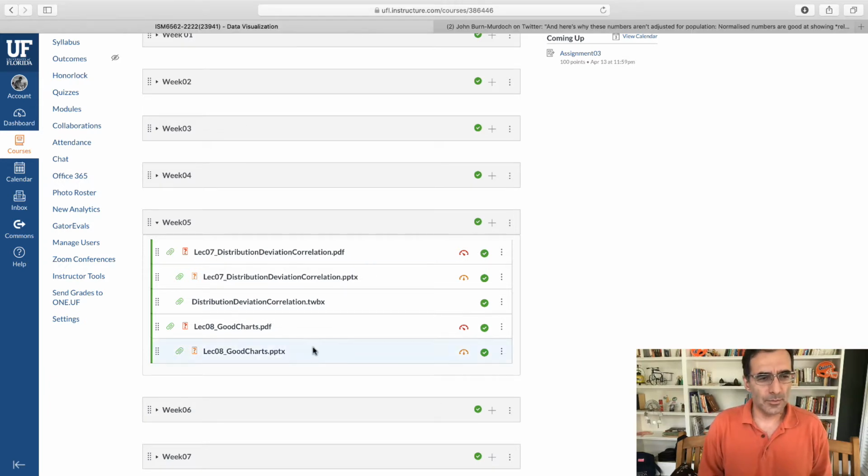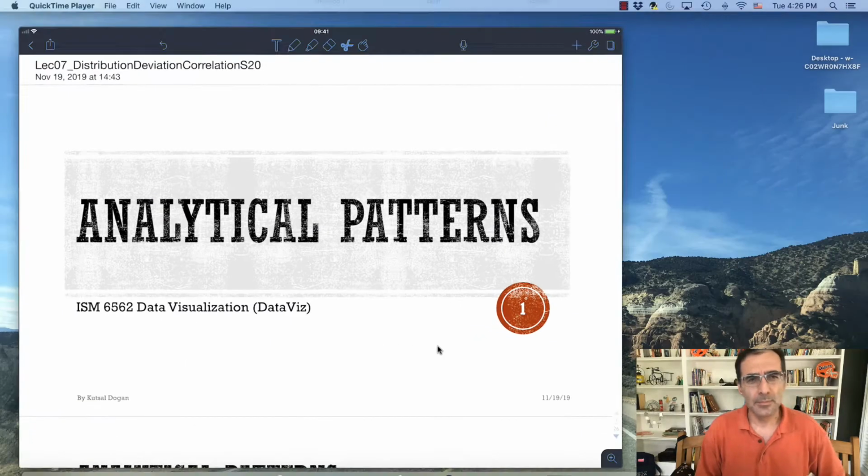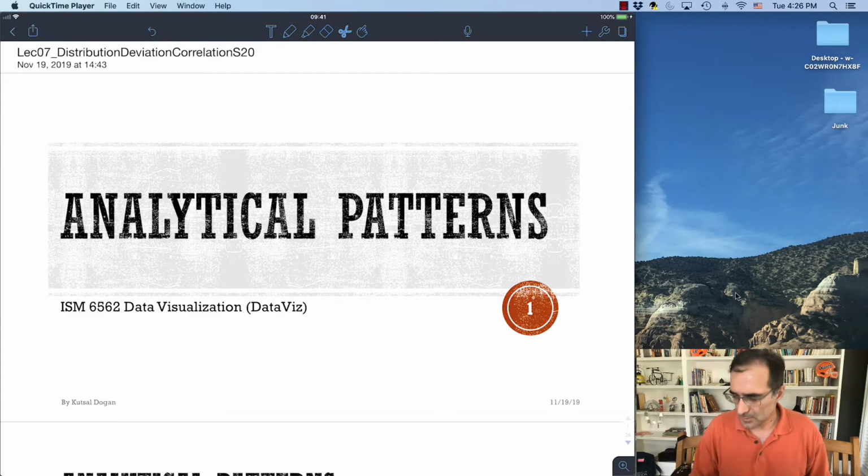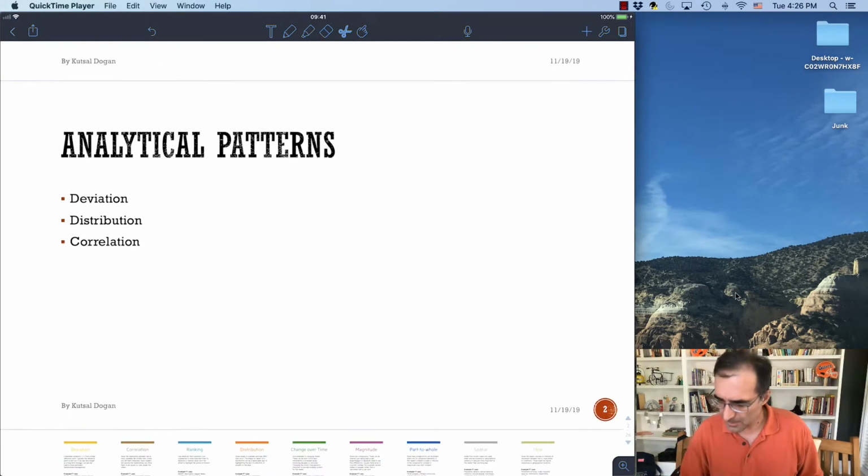All right, so for this specific course lecture, we actually have one file, distribution, deviation, correlation. It's just one Tableau extraction, so I'm going to work on this file only. Okay. Now, last time we talked about some patterns, and we did quite a bit with deviation patterns. So today our focus will be distribution and correlation.